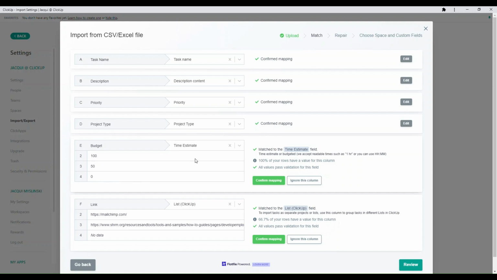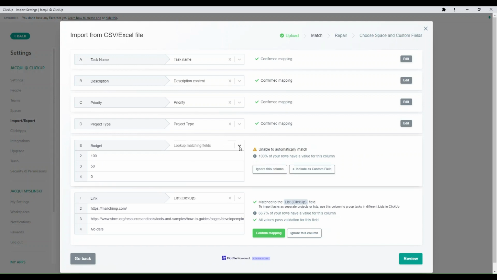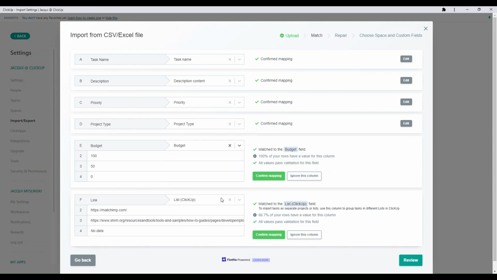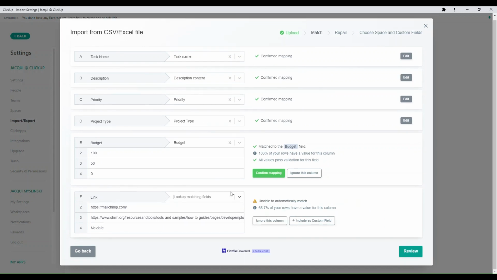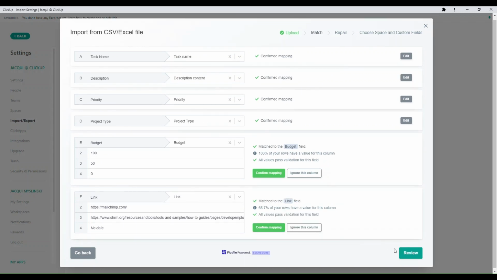Here's something that looks a little strange. We have this as a budget, but ClickUp thinks it's a time estimate. That's all right. You can click the X on there. And since budget isn't here, we'll tell it to include it as a custom field. Same thing for link. Link thinks it's a list. Not sure why, but we're going to tell it to include it as a custom field.